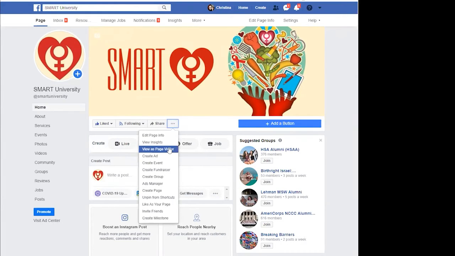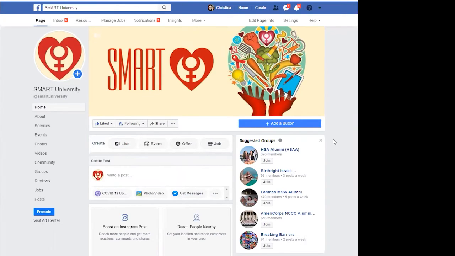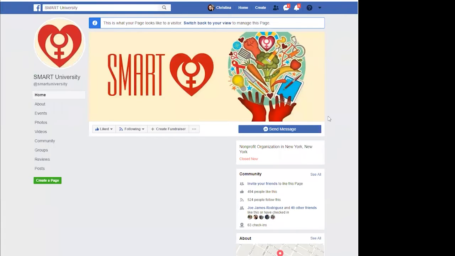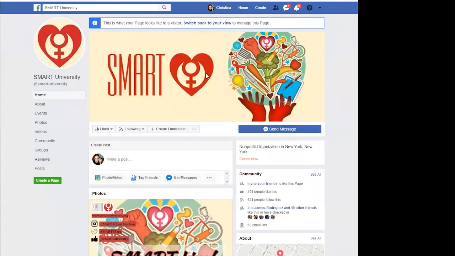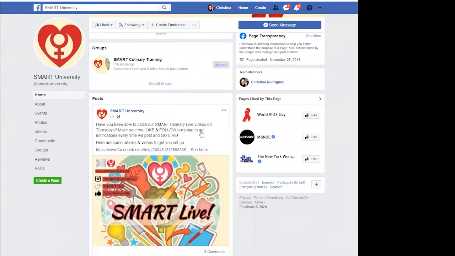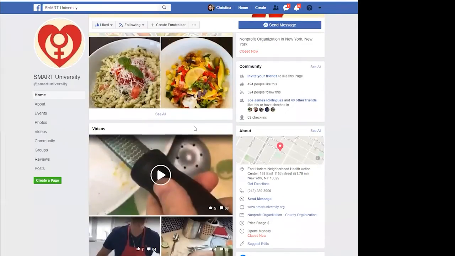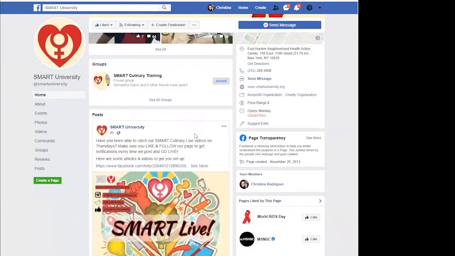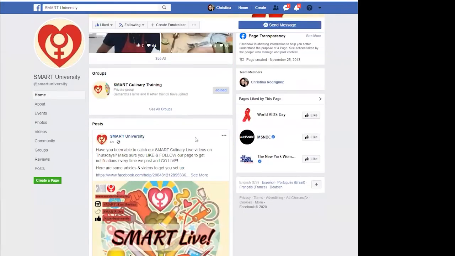So now we're on the page, and I'm actually going to change it to View as Page Visitor, since right now it has me as admin, and I want to see it exactly as you do. We're almost to the end. In the bar at the top, you're going to see Like and Follow. We need both of these for notifications.